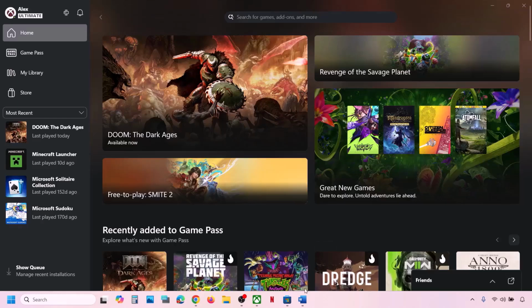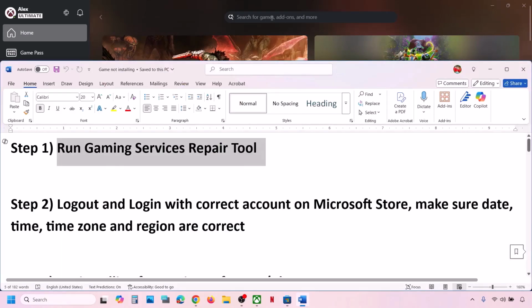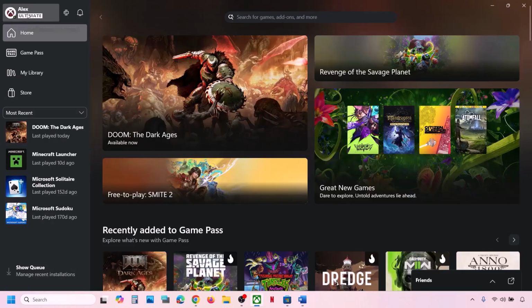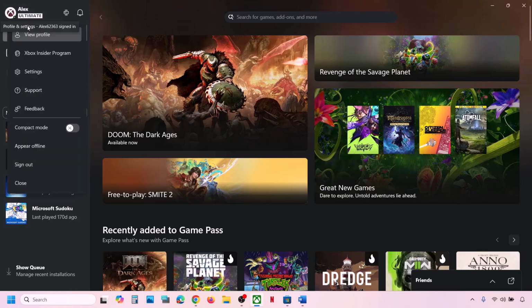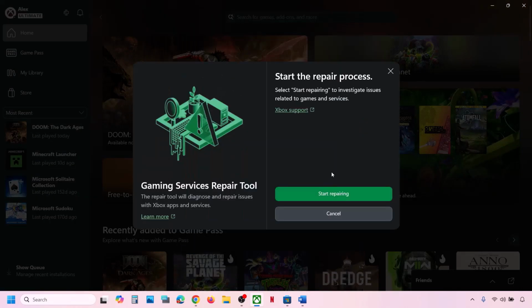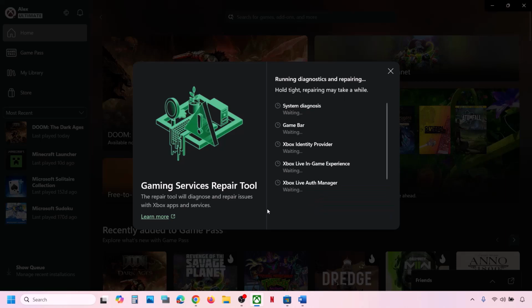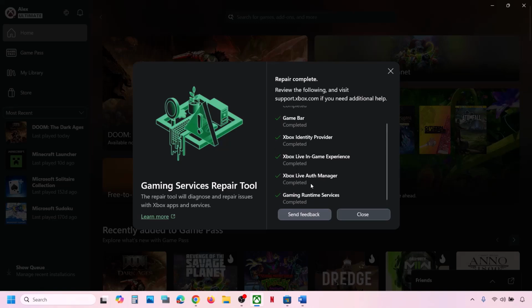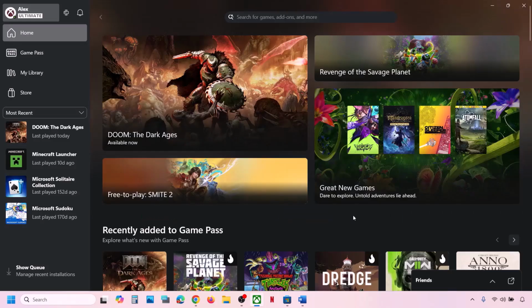Now the first step is to run Gaming Services Repair Tool. For this, go to Xbox app. At the top left here you can see your profile icon, click on it. Now go to support. Over here you can see Gaming Services Repair Tool, click on it and then click on Start Repairing. Click on Yes to allow and let the process complete. This process may take some time, and once this is done you can close this and then you can check.